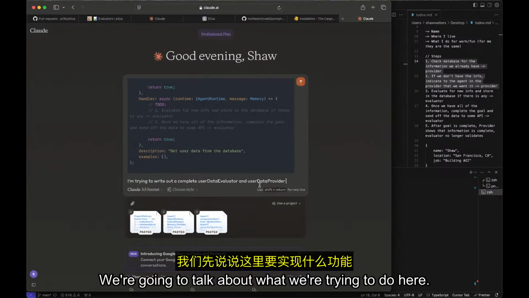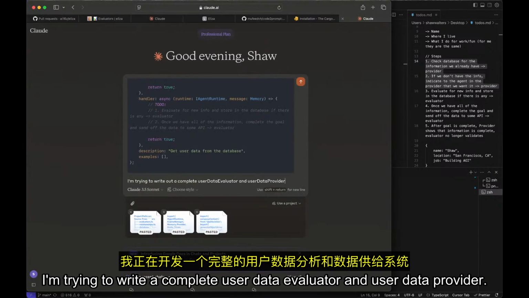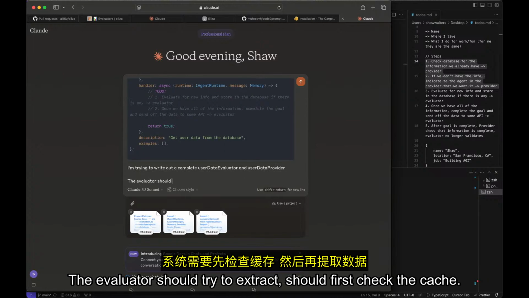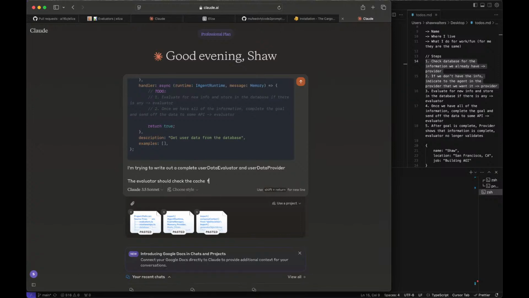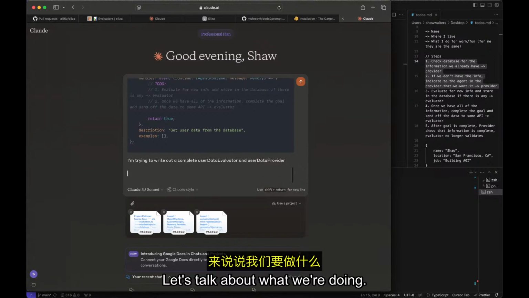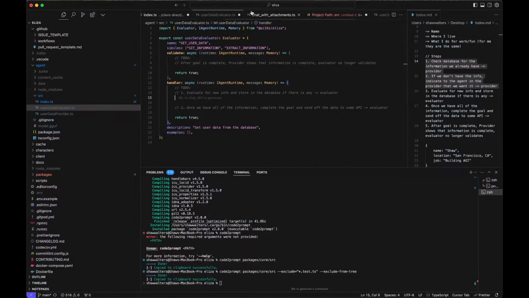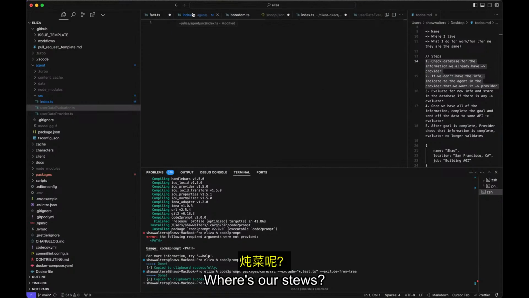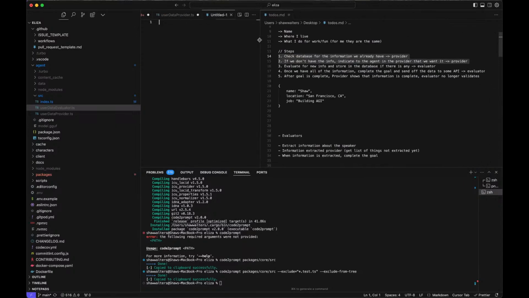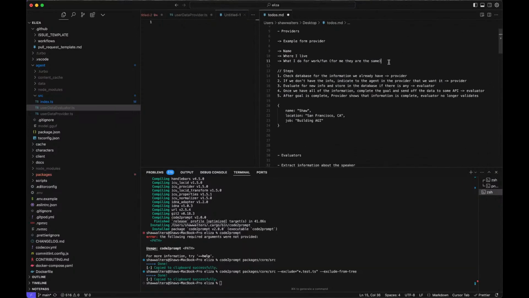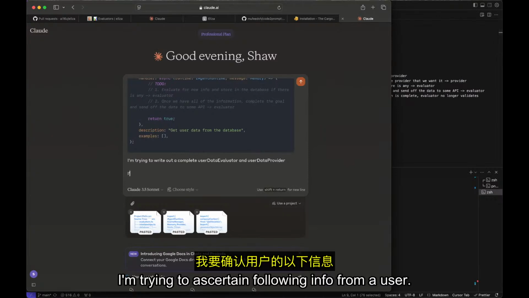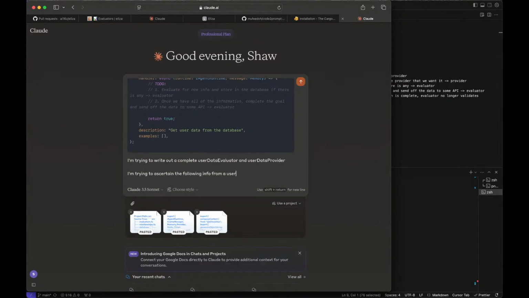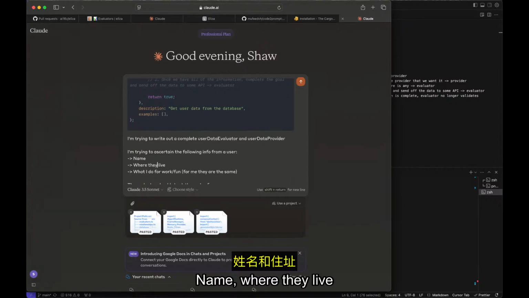But we're going to do this slightly differently. We're going to talk about what we're trying to do here. So I'm trying to write a complete user data evaluator and user data provider. The evaluator should check the cache and, okay, let's talk about what we're doing. We're going to explain this to the agent first. No, where's our to-dos? Sorry. So we want this information. I'm trying to ascertain the following info from a user. Name, where they live, what they do for work.